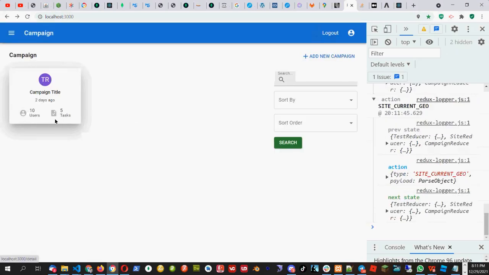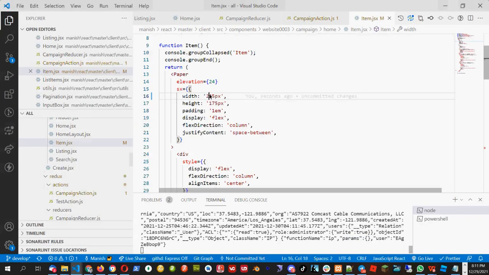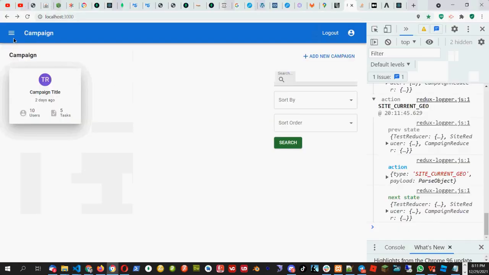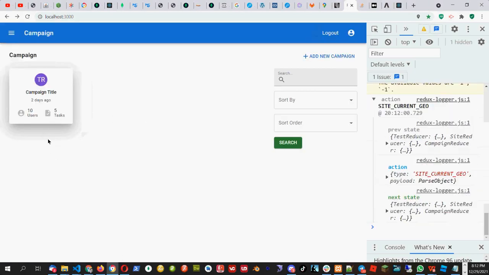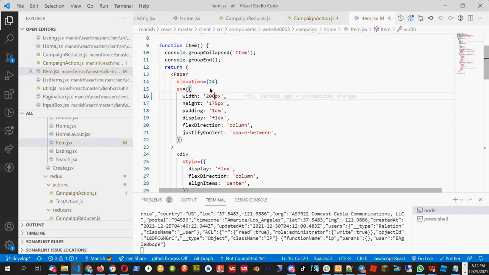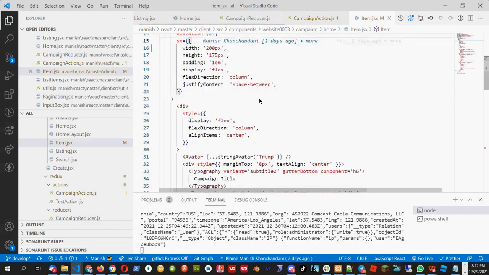Okay, so now this 2 is looking much better than the previous one, but I'll decrease the height a little bit more to maybe 200. Yeah, 200 is looking much better than other sizes. Okay, so I did this change. You can also do it in the item.jsx.